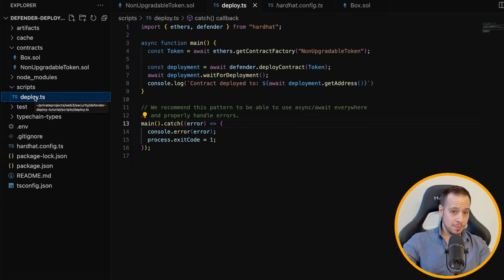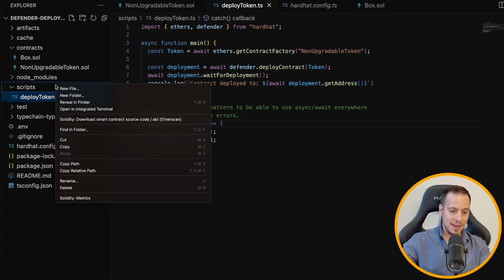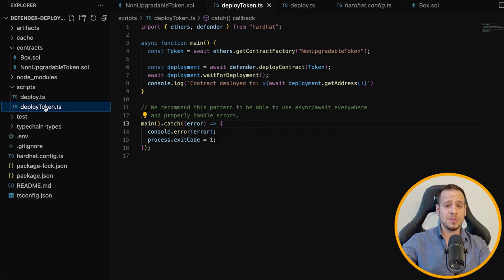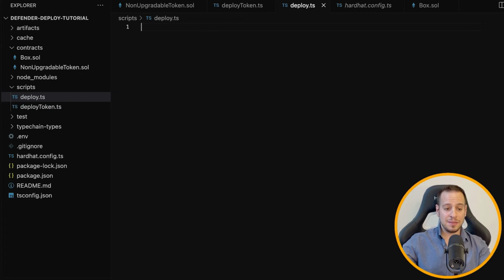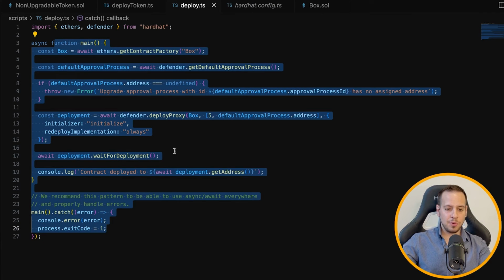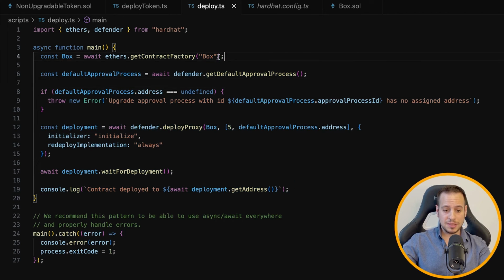Now we're going to create another deployment script. We're going to rename the token deployment script to deploy token and create another script. And we just renamed the previous one to deploy token. And this is going to be the TypeScript file that is going to deploy the box upgradable smart contract. It's very similar to the previous deploy token script with some changes. First, again, we import the Defender library from Hardhat, and we get a factory of the box smart contract, not the token this time.